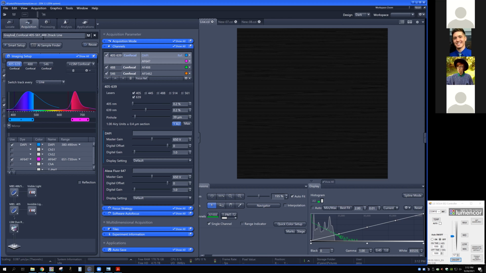Perfect. So this is going to be confocal. This is going to be 405 with your 639. And then on a separate track, we're going to do 488. And then on a separate track, we're going to do 561. And this is a 3-track line. Make sense? Looks great. All yours.